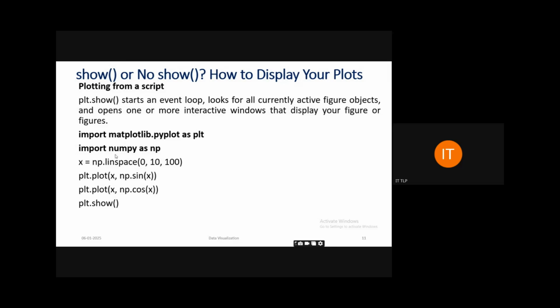Here we have imported a library, then we have defined an array x is equal to np.linspace(0, 10, 100). What the linspace function does is create 100 values in the range 0 to 10. Then we are plotting the sine curve by using the x values and labels.